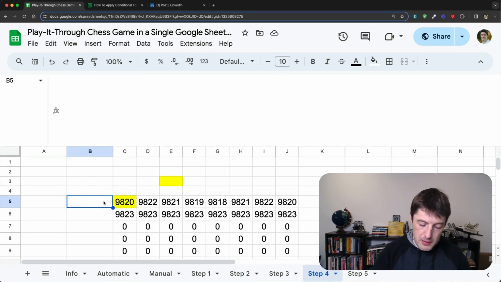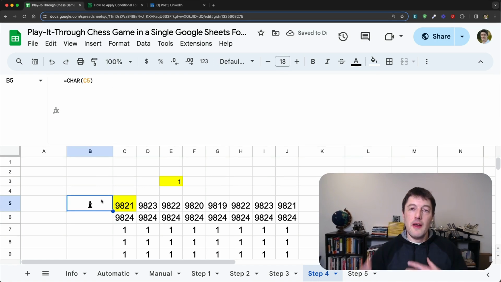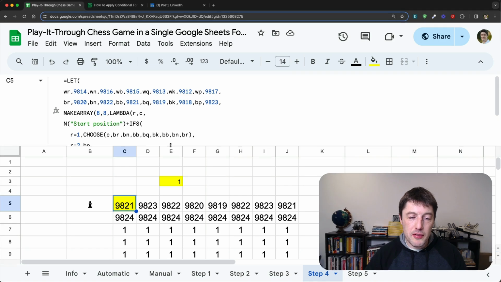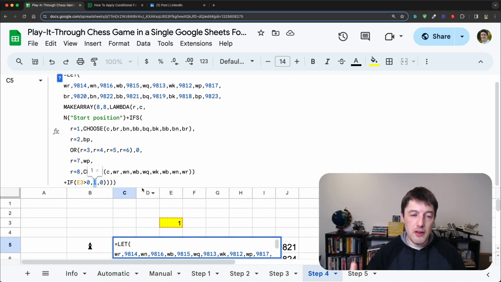So first of all, let me put a CHAR to the side here so we can also see what a chess piece looks like. So the rook there. That's what this piece here would actually be if I have the CHAR. If I say, okay, we move to game 1, it goes to 9821, and that changes it to the bishop. So we can move our pieces around. We need to be a little more sophisticated than just giving everything a 1.